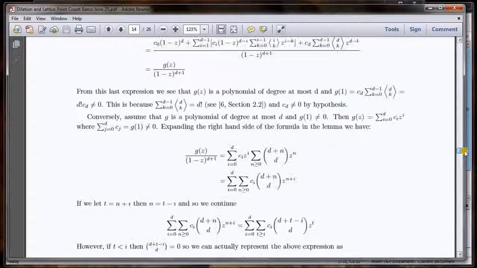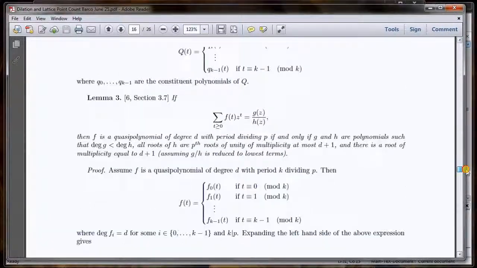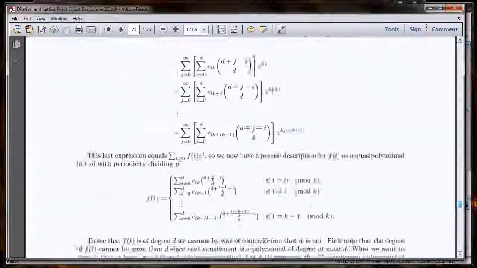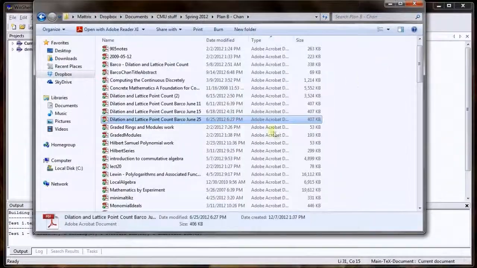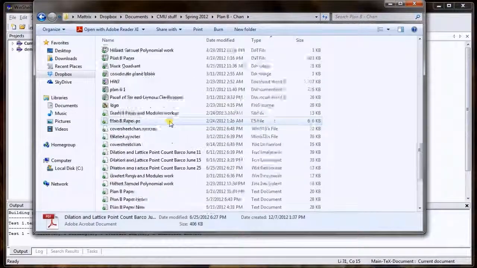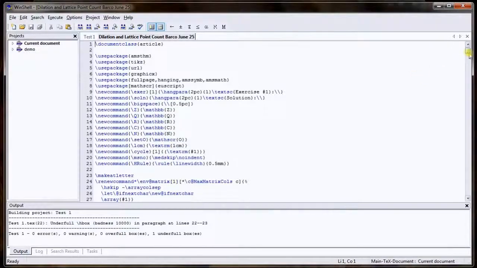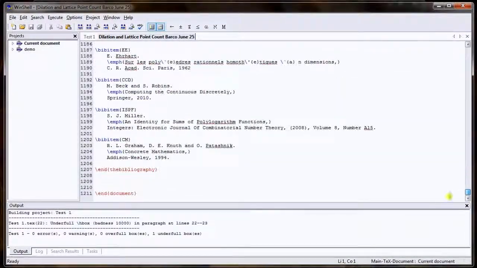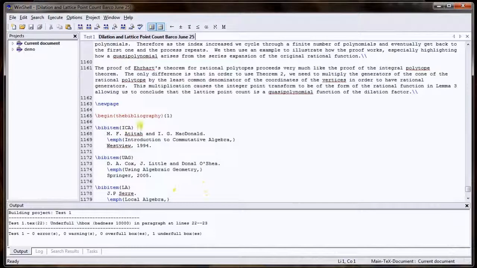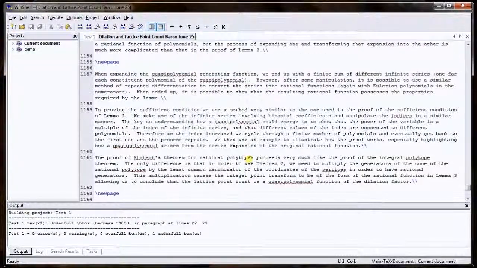Okay. So, this is what a 30-page document would look like. Plan B paper. You can see the TeX from it. Okay. How many lines of code are we looking at? Over 1,000. Okay. See how \end{document} is at the end. You can have a bibliography. It's kind of a neat feature.